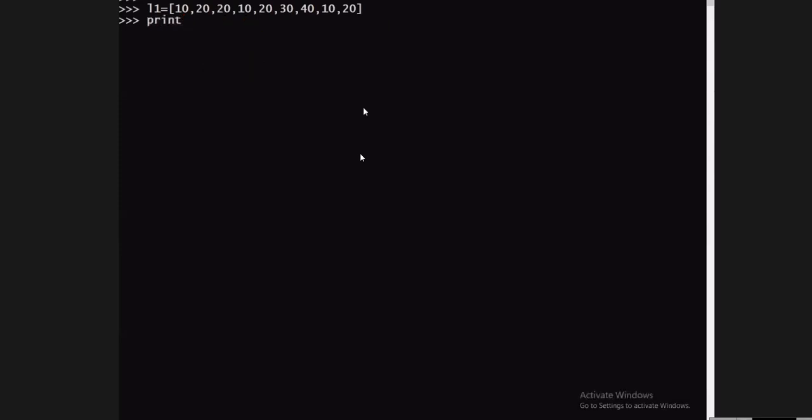Now print of L1. Okay. Now del of L1 of 1:3, I will say. I am removing based on indexing, based on slicing. You asked, I want to remove 2 elements at a time, sir. 1:3. What is that? 1, 2, 3 minus 1.